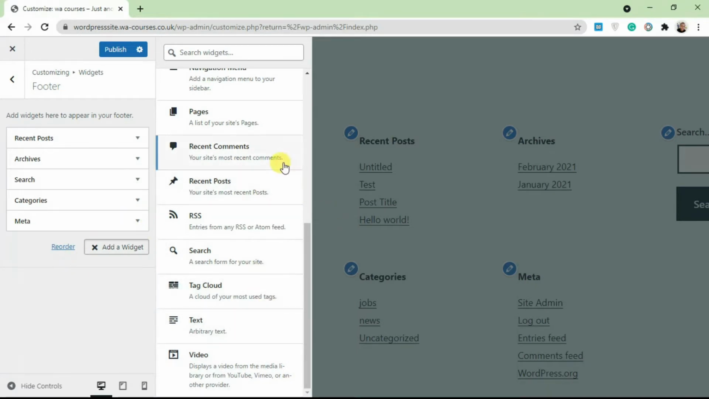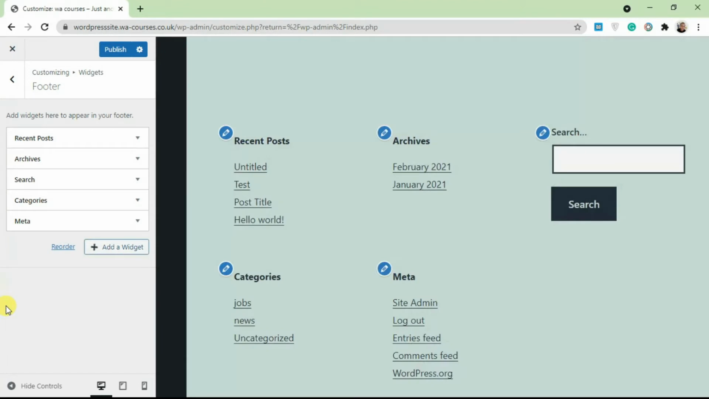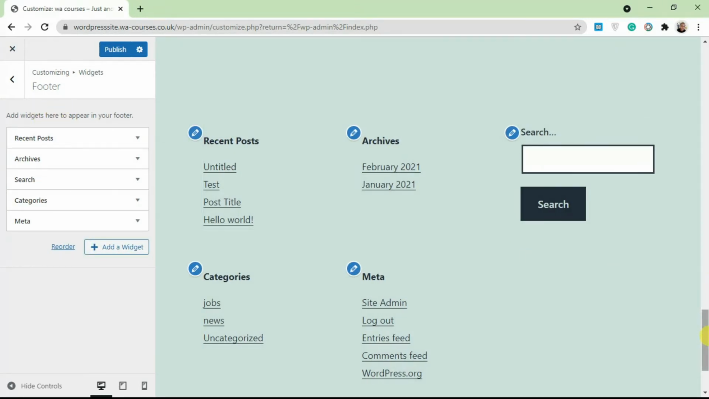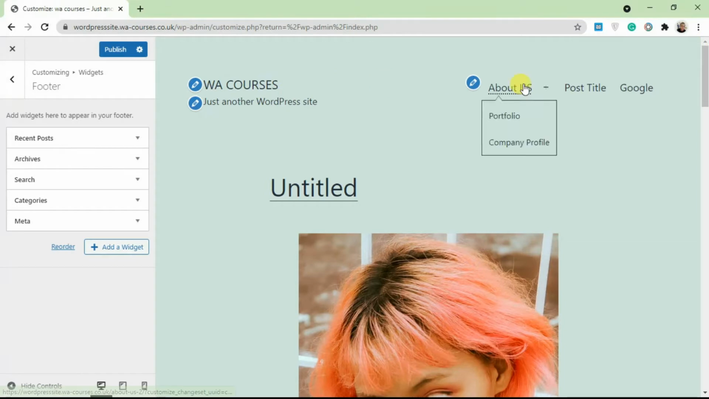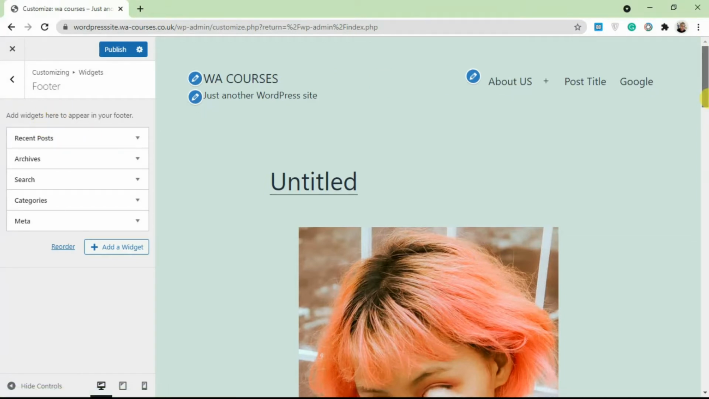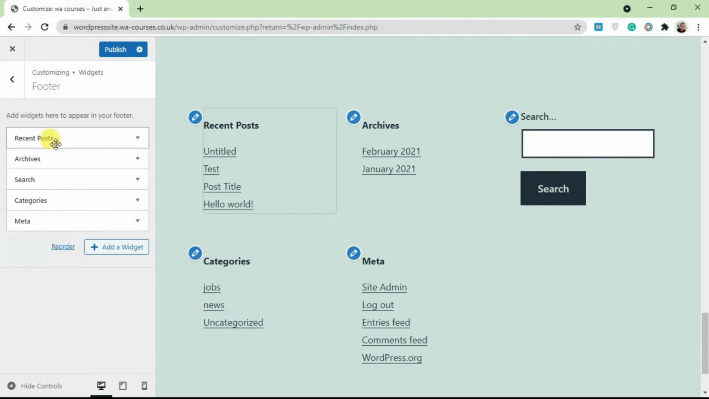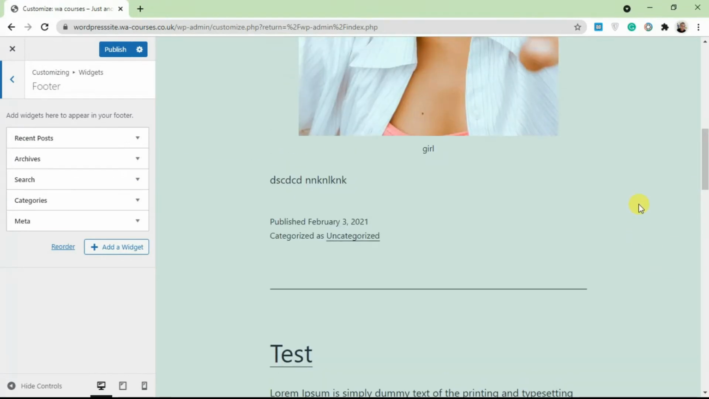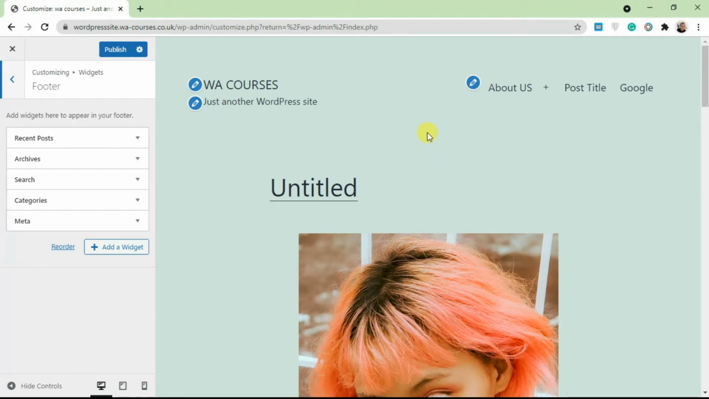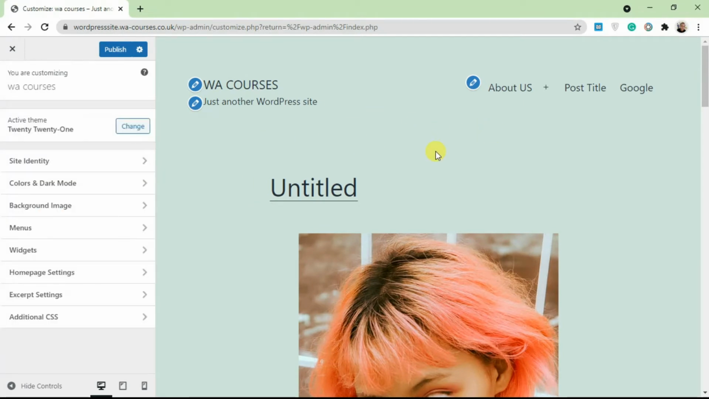So this is just one way of adding widgets. Another thing I forgot to mention is widget areas. Depending on the theme you're currently using, you're going to have widget areas. This theme only has one widget area. That's why when we clicked on Widgets, it went straight to this widget area. If your theme has multiple widget areas, you're going to see them listed here before you get to this configuration screen. This is the footer widget area. You can also have a sidebar widget area and a top bar widget area. Again, that depends on your theme.